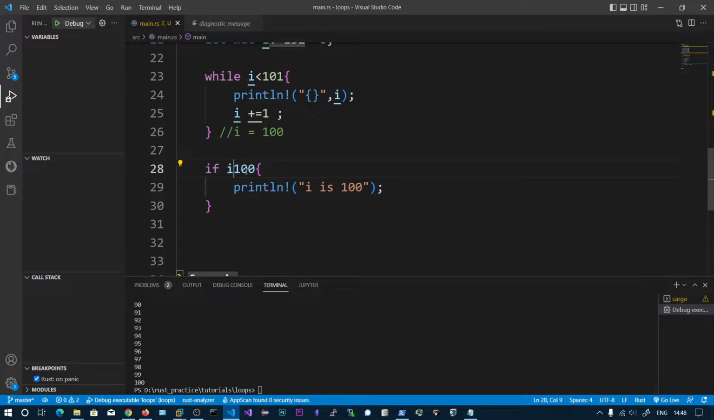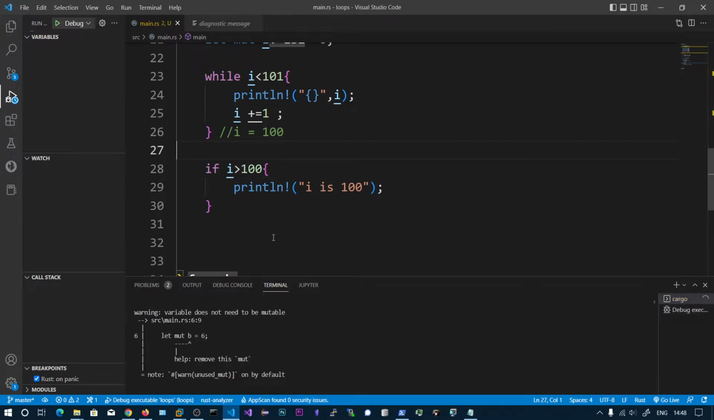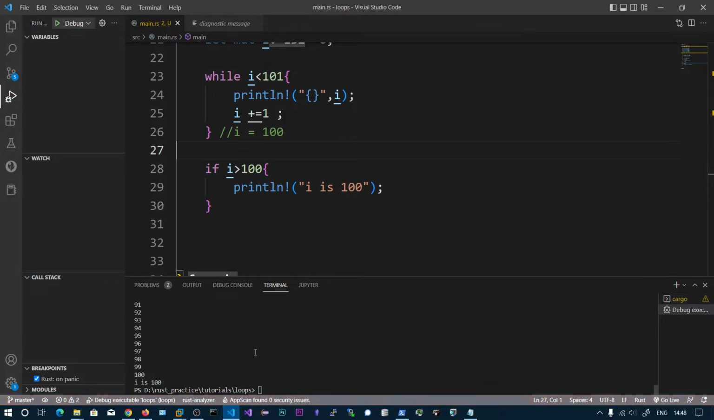So i is greater than 100. Okay, so at the 100th point it checked and it exited, and before that we had incremented. So at 100 we incremented, and 101 is not less than 101, so it broke the loop. That's why we got the value of i as 101.